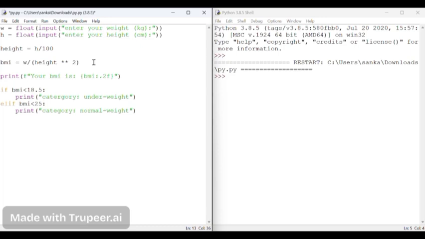Now on to the next step, elif. If BMI rate is less than 30, print overweight. Category, overweight. If none apply, use else to print category obesity. This places you in the obese category.